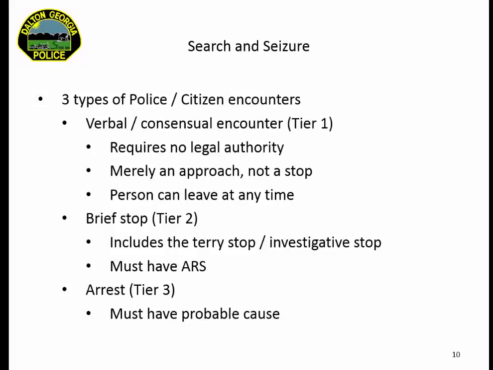So what we have to understand is that if you have no ARS or no probable cause, and it's just a verbal or consensual encounter, the person is free to leave at any time. It's merely an approach. It's not necessarily a stop. A Tier 1 requires no legal authority, and again, that person can leave at any time they want to. Now, if you have some reasonable suspicion that this person has committed a crime, depending on, again, the scenario that you can play out, then now we're talking about a brief stop or a Tier 2 encounter.